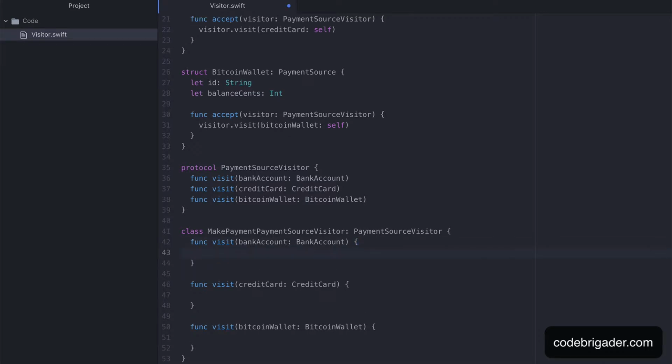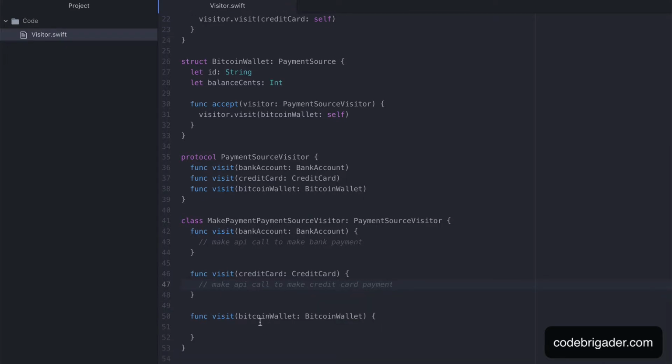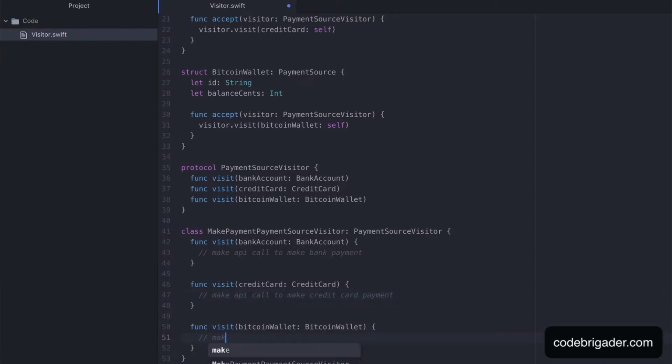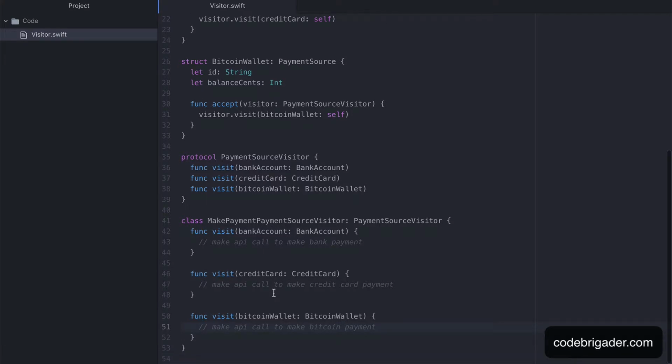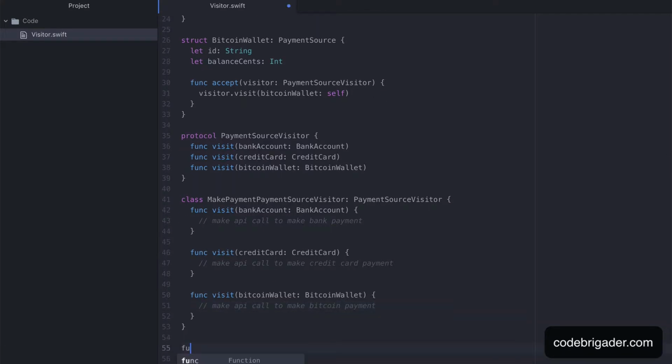So let's just kind of stub these out for a sec. Make API call to make bank payment. That's what this will eventually do. Make API call to make credit card payment. Make API call to make Bitcoin payment. All right.